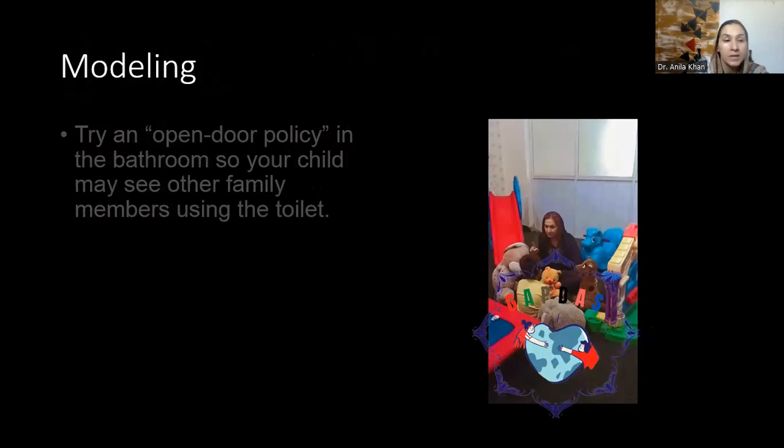Modeling means trying an open door policy in the bathroom, so your child may see family members using the toilet. It means that whenever you open the washroom, the child will understand what this washroom is for: cleaning, washing, and what we do in the washroom. Open doesn't mean you don't take care of privacy. Privacy is an important part here too. Just take care of privacy matters.